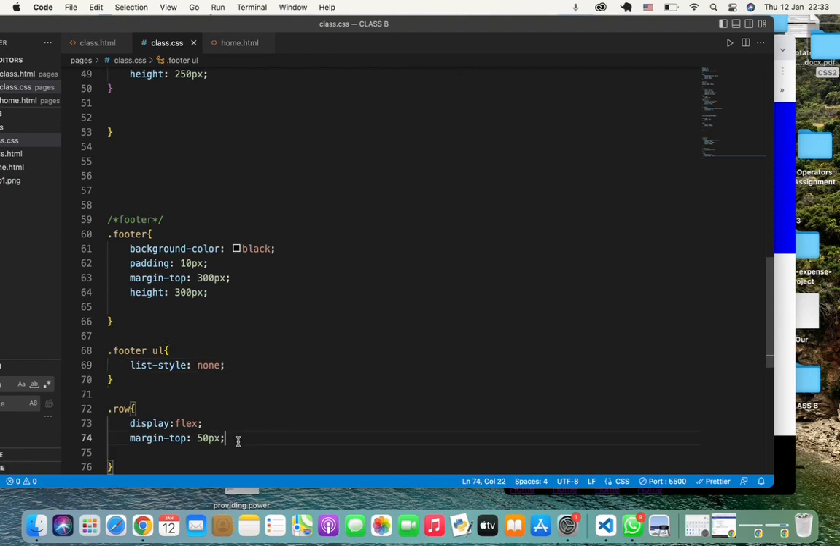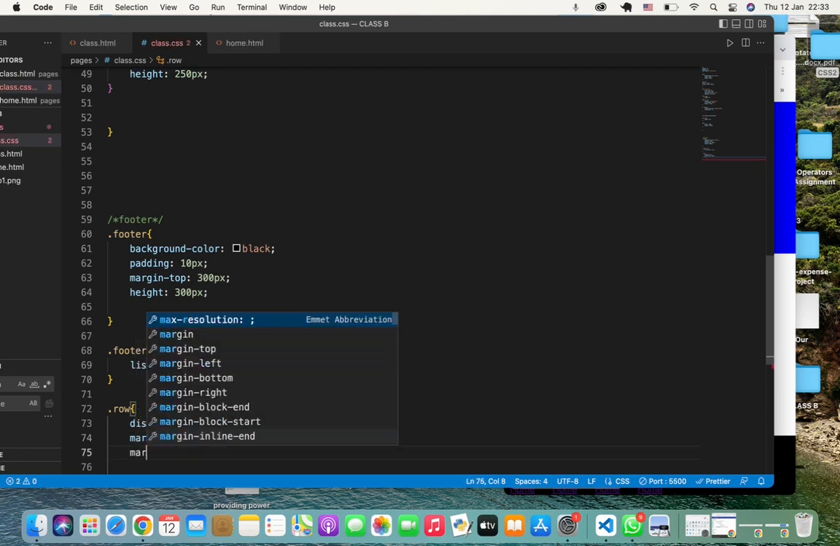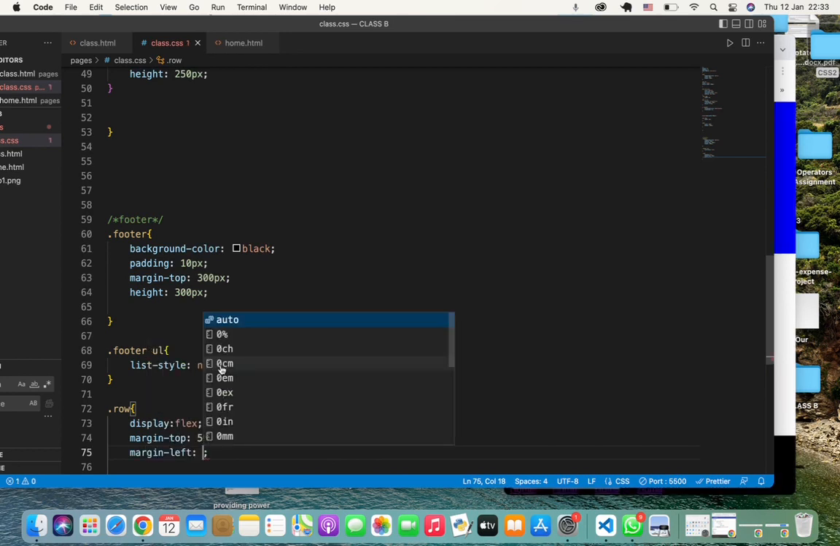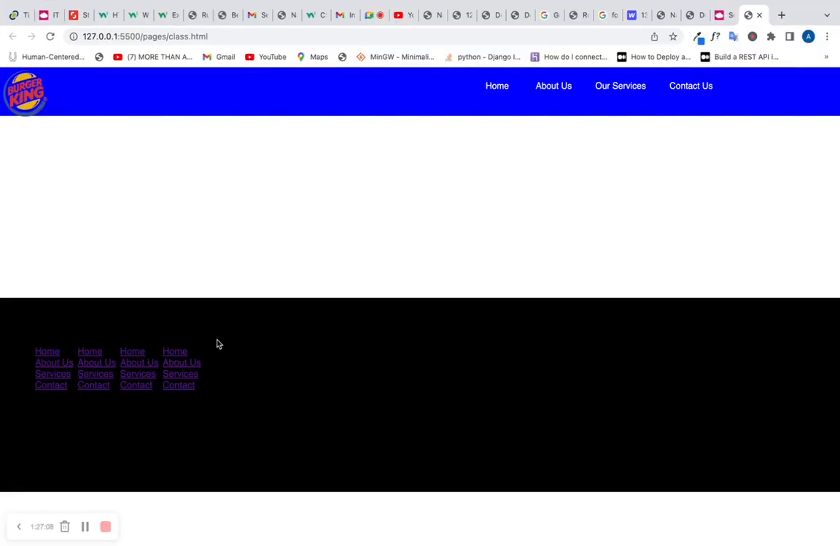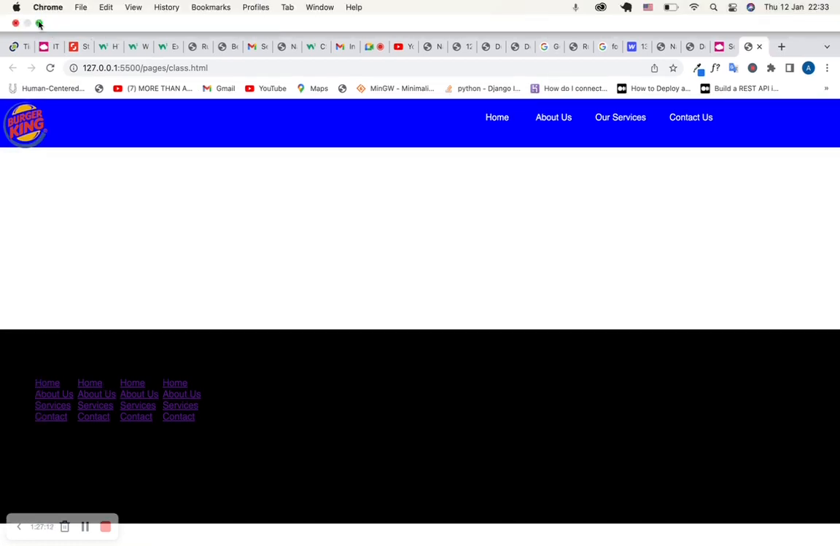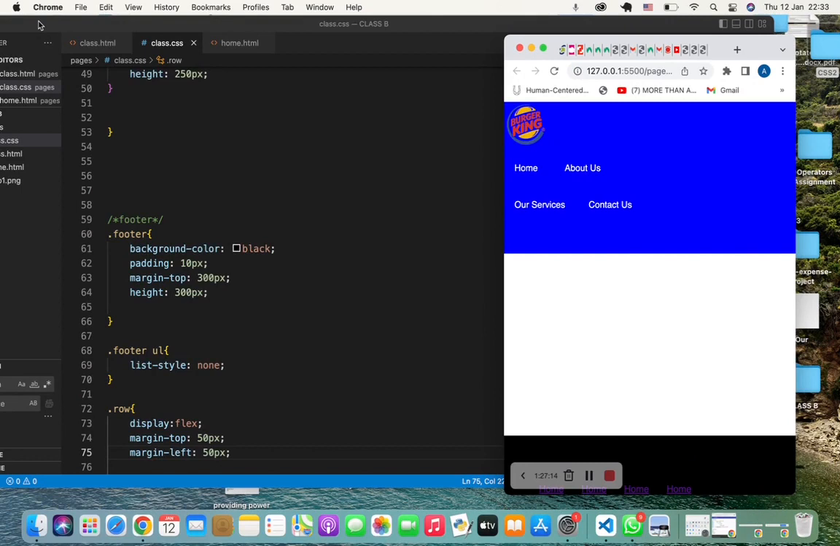Then let's continue with our row. So we give our row margin top 50, then margin left. Give our margin left 50 pixels again. Let's see what we got. You can see. Then we'll now give it padding.